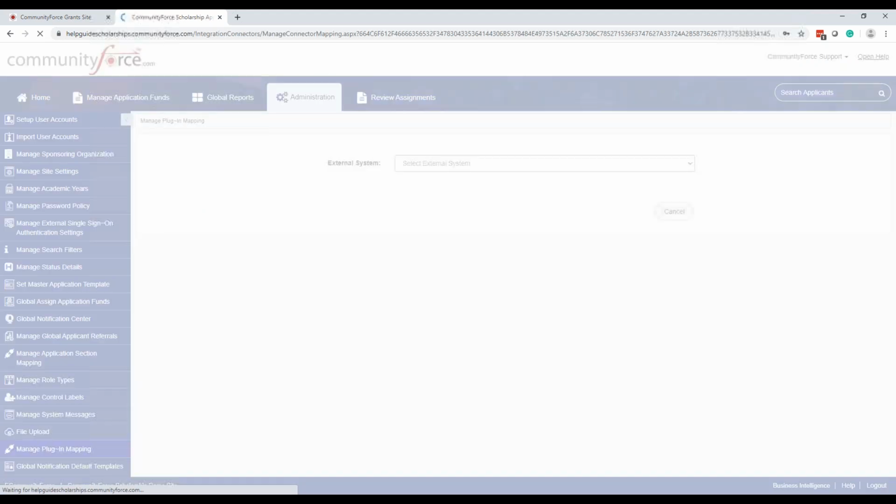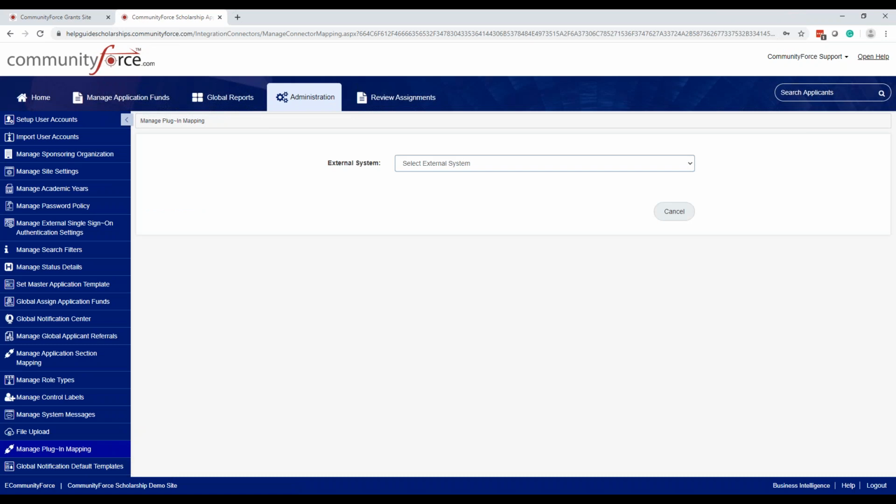And then plugin mapping is a functionality we will assist you with. This is where, anytime we have a plugin where we're integrating with something, we would set that up. So if there's some type of integration where CommunityForce is integrating with a product of yours, like maybe Salesforce, for example, like here integrating with Salesforce, this is where we would plug that in. But this is something that CommunityForce would do, not something that you would need to set up. This is where that's housed.